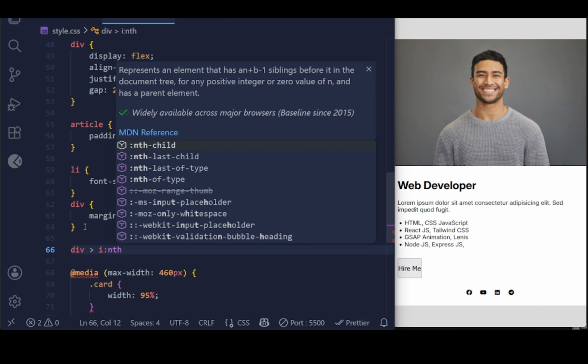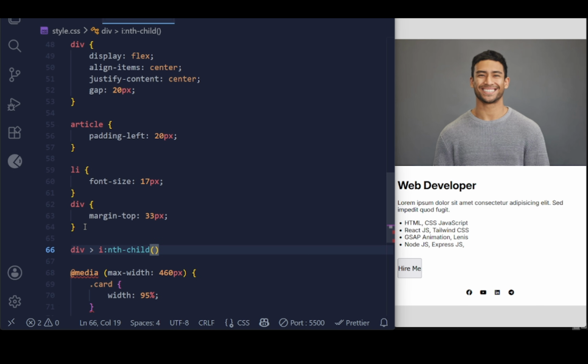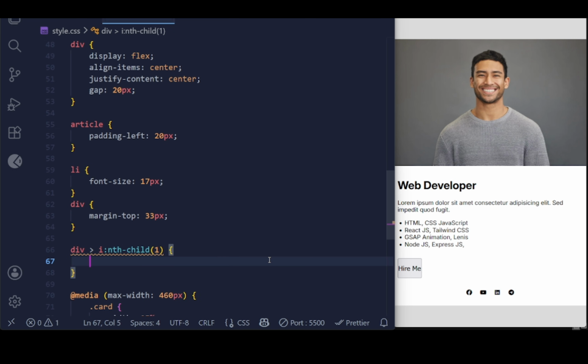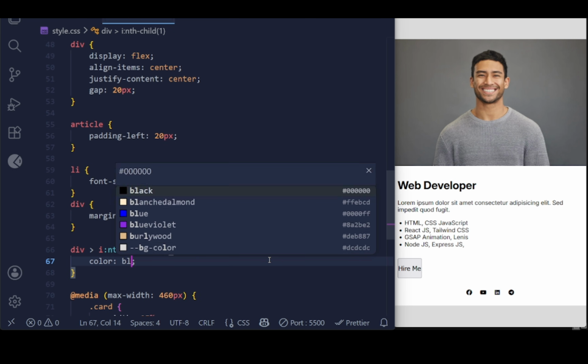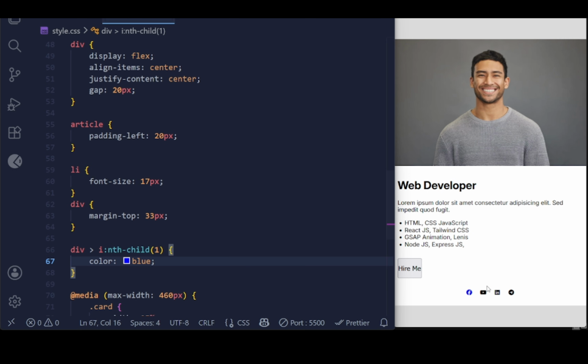Then we apply nth child, and inside it, we write 1. Since the first icon in our list is Facebook, this targets Facebook specifically. If we were targeting YouTube instead, we would use the value 2. Inside this rule, we then write color and set it to blue. As soon as we apply blue, you can see Facebook's icon color update immediately.